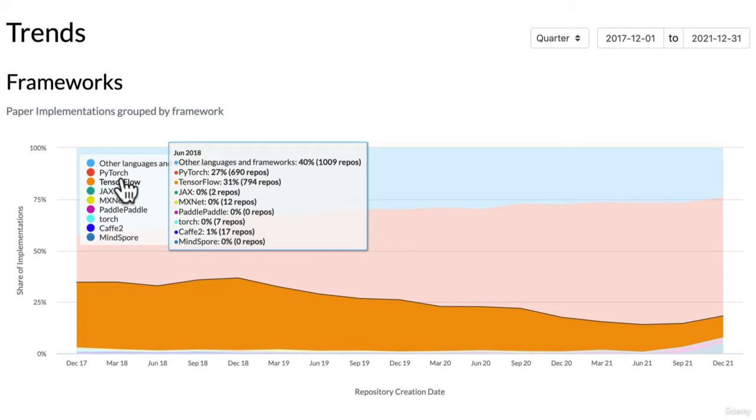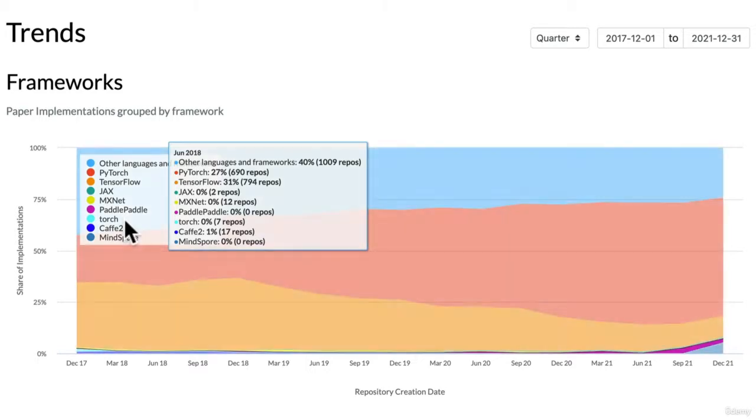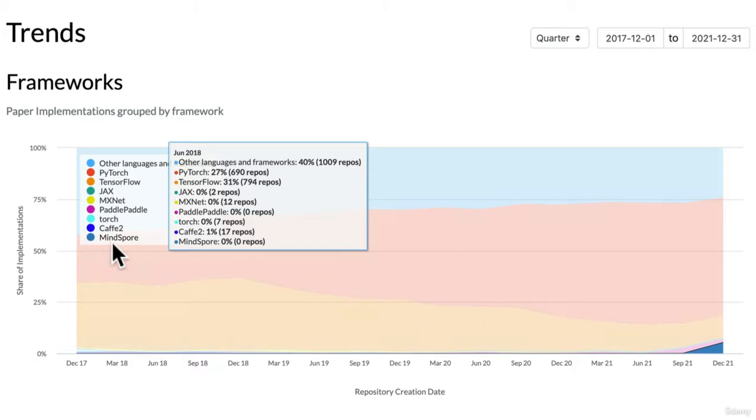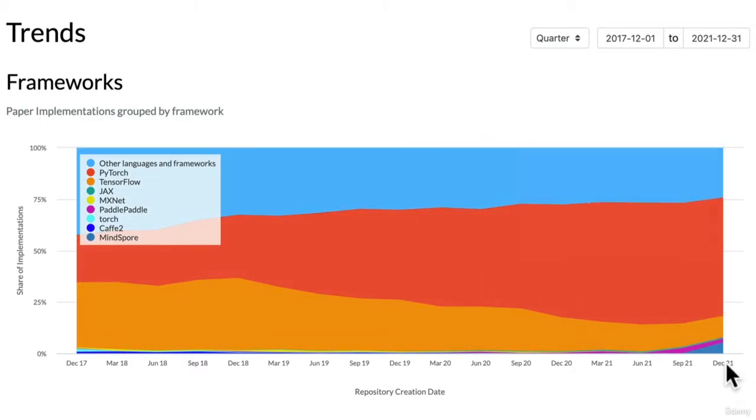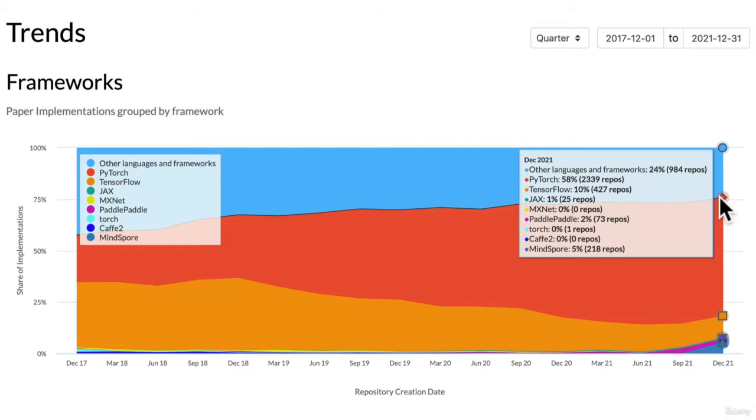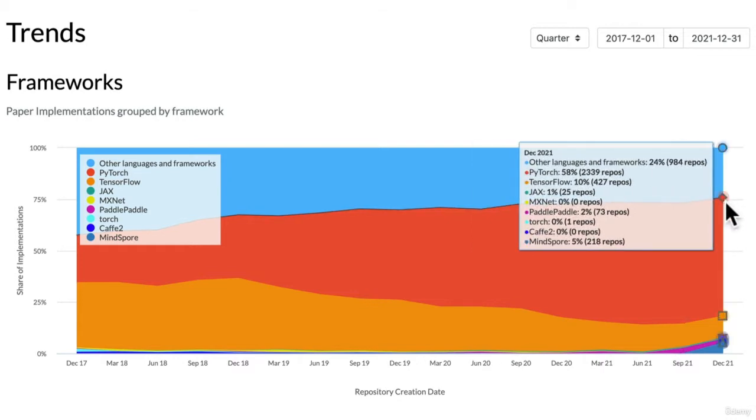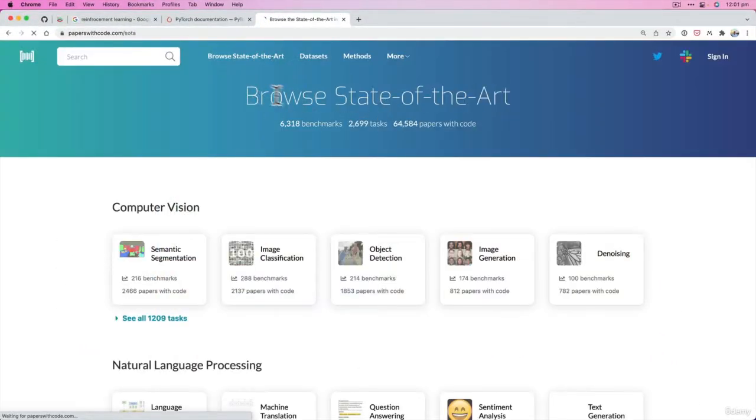So we have some other languages here, other deep learning frameworks. PyTorch, TensorFlow, JAX is another one, MXNet, Paddle, the original Torch. So PyTorch is an evolution of Torch written in Python. Caffe2, Mindspore. But if we look at this, when is this? Last date is December 2021. So I'll highlight PyTorch at 58% there. So by far and large, the most popular research machine learning framework used to write the code for state-of-the-art machine learning algorithms.